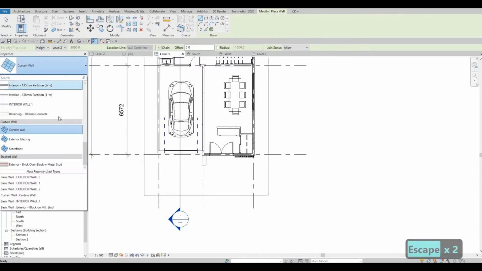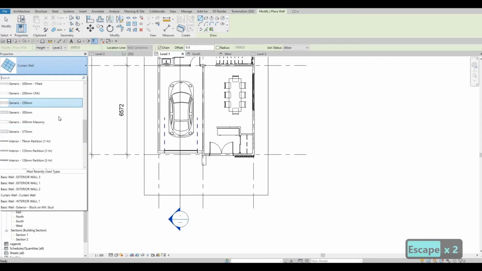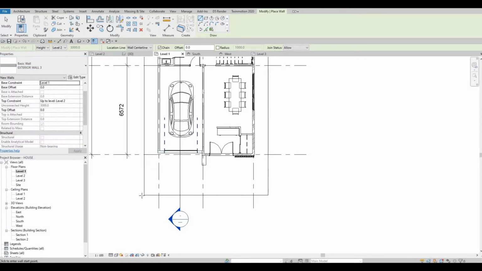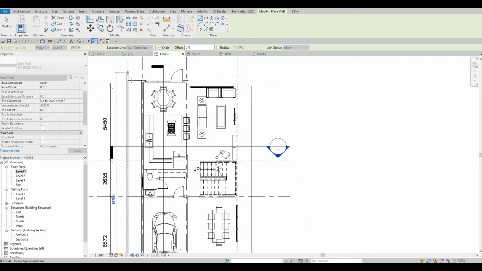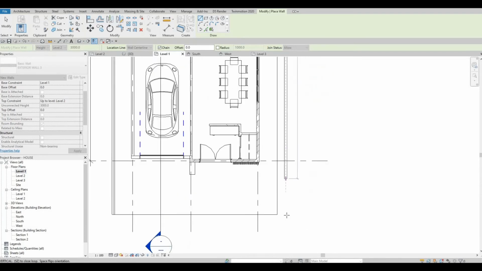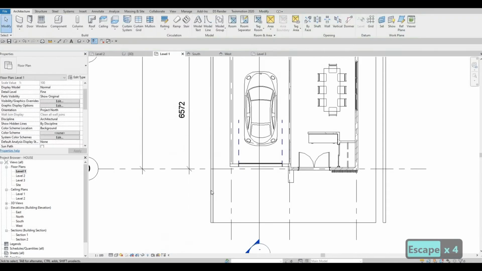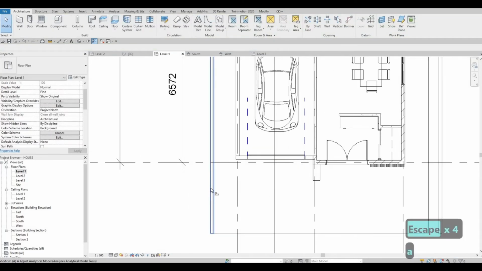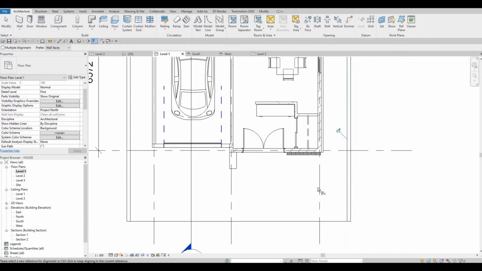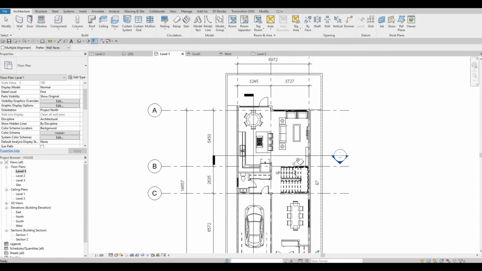So I'm gonna pull it back. I want to make sure that exterior wall number 3 is selected. We're just gonna create the boundary first. What I'm gonna do is align it. There we go. Align it right here.